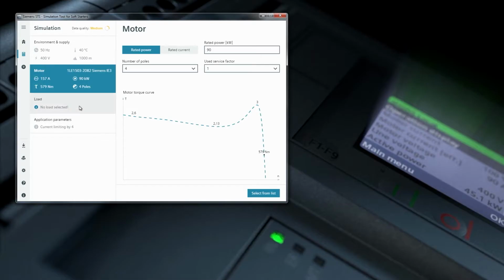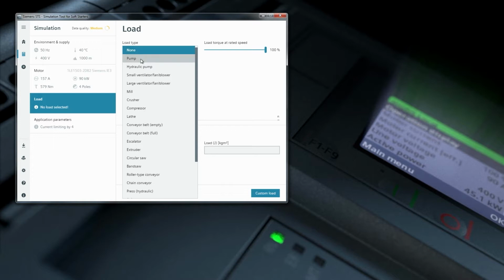Third, load. Select a pump out of the list of general load types. Quite important for soft starter selection is the moment of inertia, which is somehow describing how long a run-up of your application might need. The data is not easy to get. No worries. With STS you have three options.